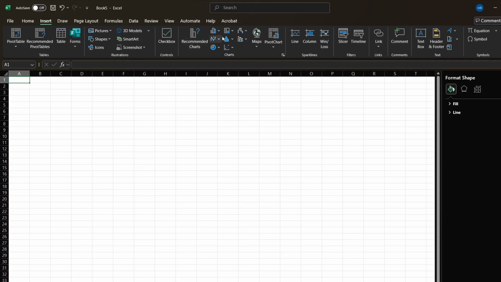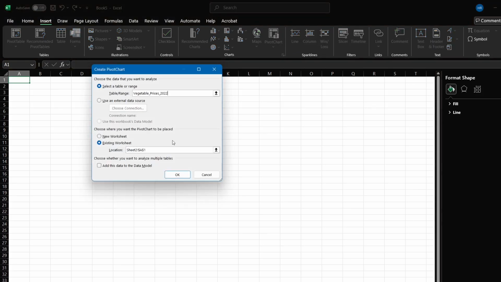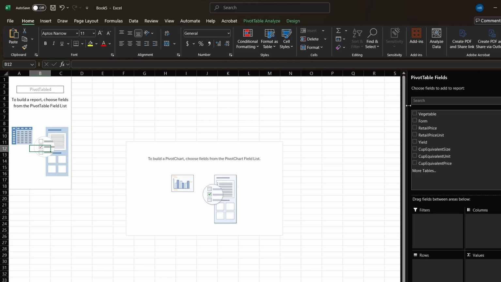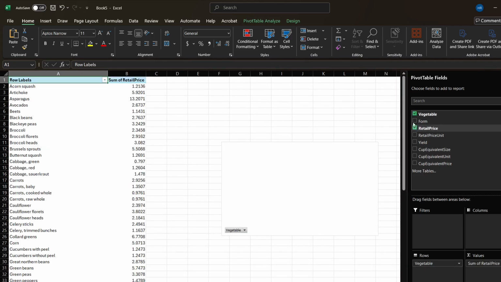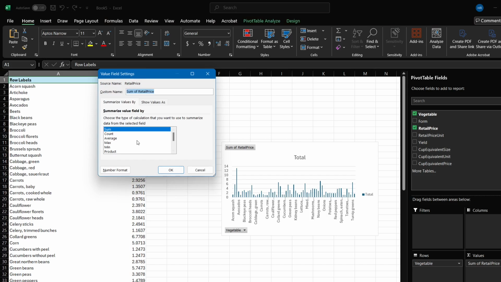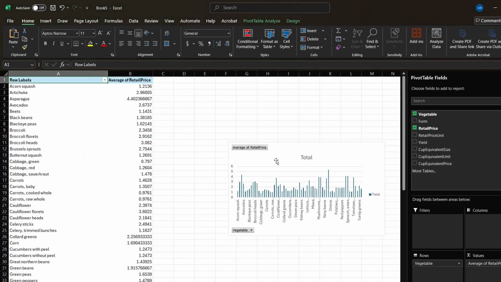insert a pivot table, and you can also just do a pivot chart if you want. It's going to just automatically put in the chart for you, which just kind of takes one step out of the process. And I want to use vegetable and retail price for this one. And again, it's going to make it the sum of retail price, so I'll just change that to average. And so now I'm pulling the average values.